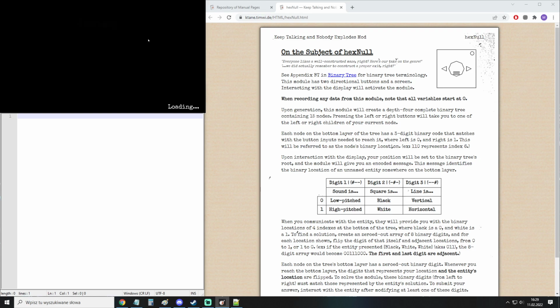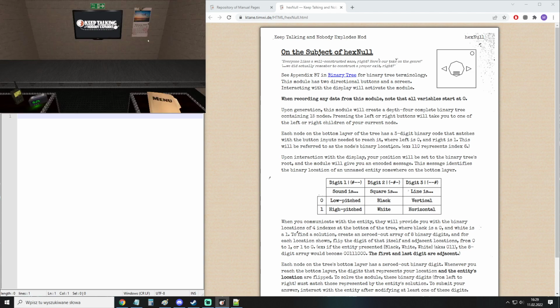Hello everyone, this is a KTaNE tutorial for the module hexNull. This module does not require any edge work, so we can just get right into it.